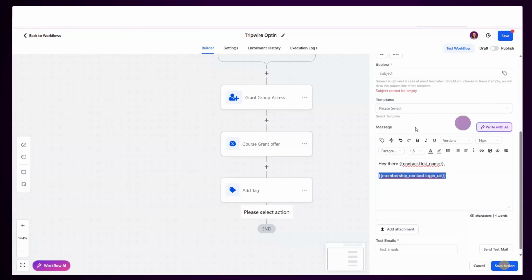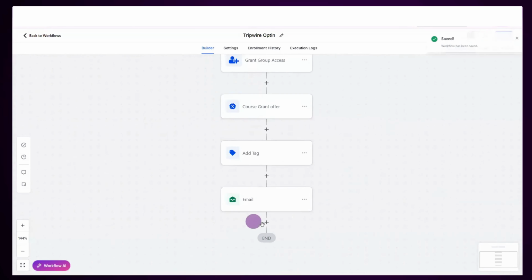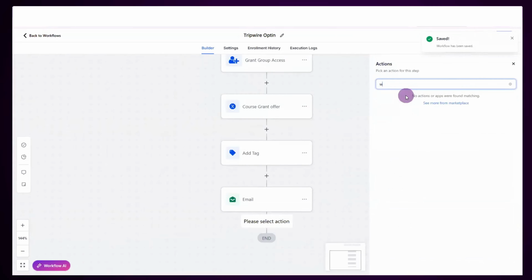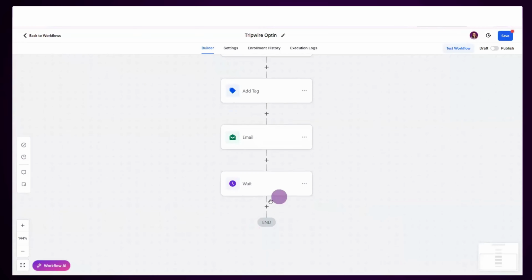So here's the main email here. The subject line here is your link, and save it. Now we could add a wait step because remember they've opted in for the free community. So we maybe want to wait like 1 day, and then we could send them another email and so on.